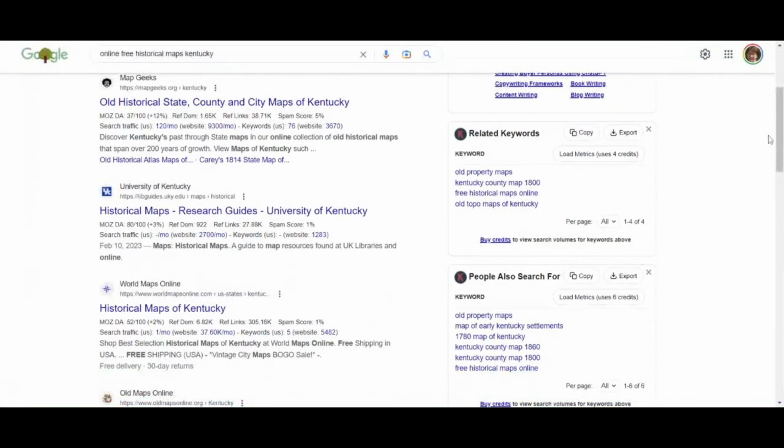So you can see by putting in free online historical maps, I want to find them that are available online, and then putting in a location. I could even take it down to counties if you want to, cities and states, or cities as well. So this is another way to do it. So definitely you want to structure it in this particular way.